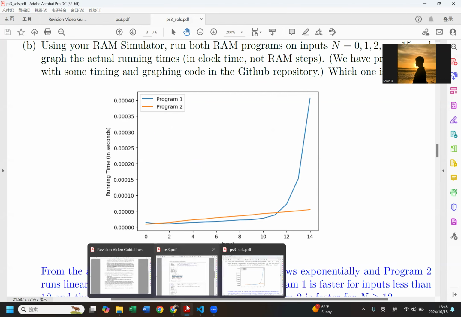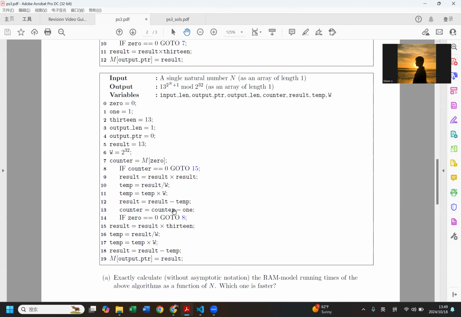However, for program 2, every time we mod it, we divide it over W. So W is 2 to the power of 32, which means that we keep our result bounded. In this case, we will not increase the input size, and as a result, our runtime will increase more like linearly.